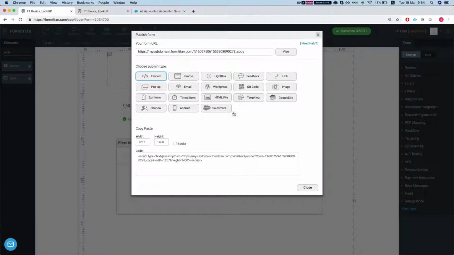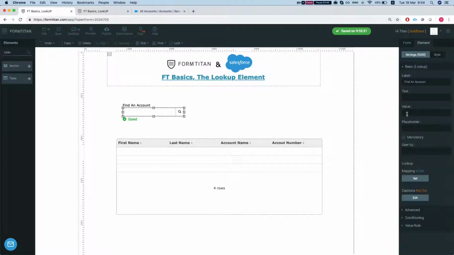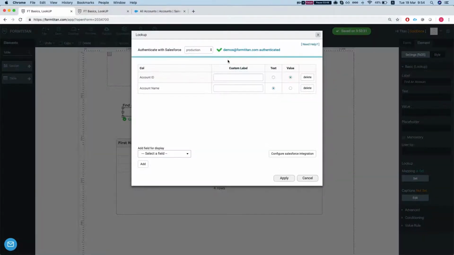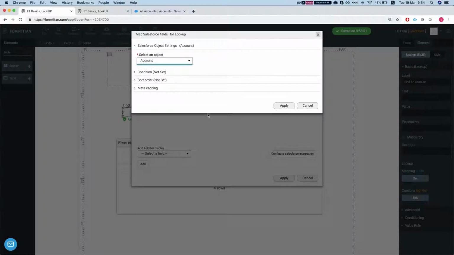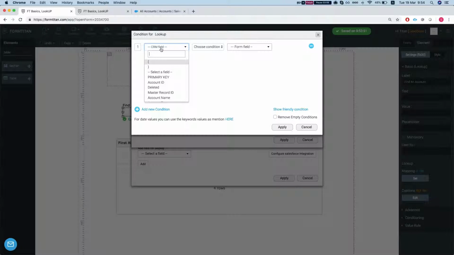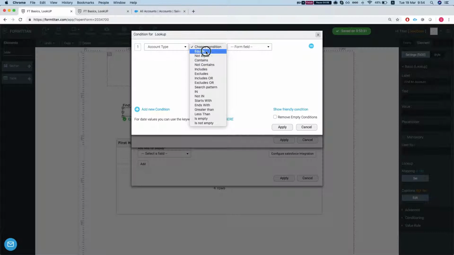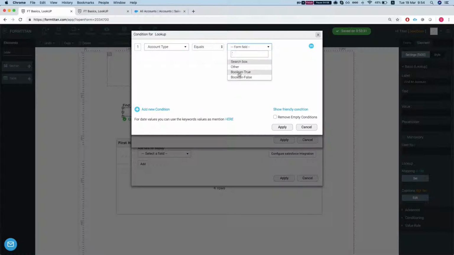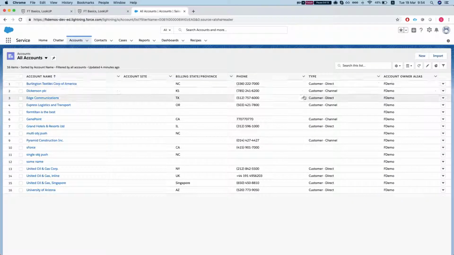And now let's revisit our conditions in the lookup. For example, click on the Configure Salesforce Integration. Let's set a condition. Let's say we only want to search certain types of accounts. You can do virtually anything with it. So let's head over to account type. Let's say it equals other, and let's see what account types we have. Let's say we want customer channel.